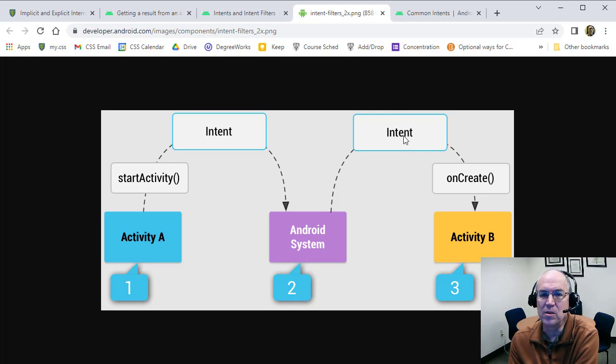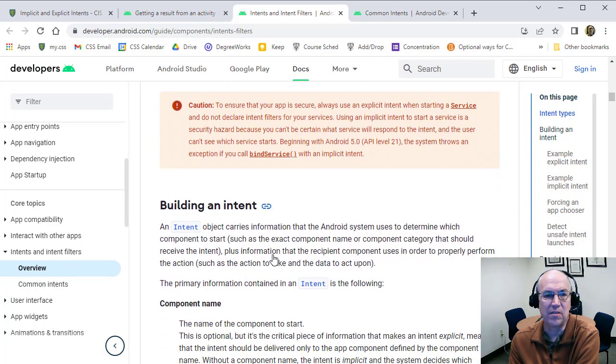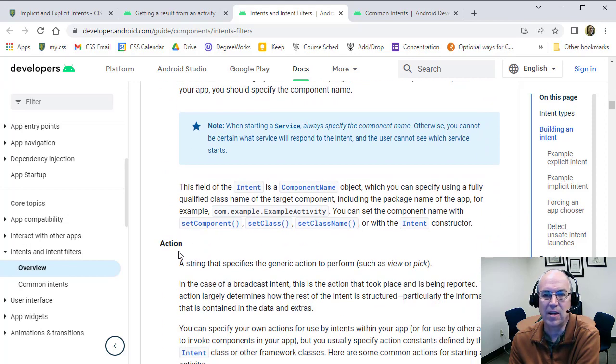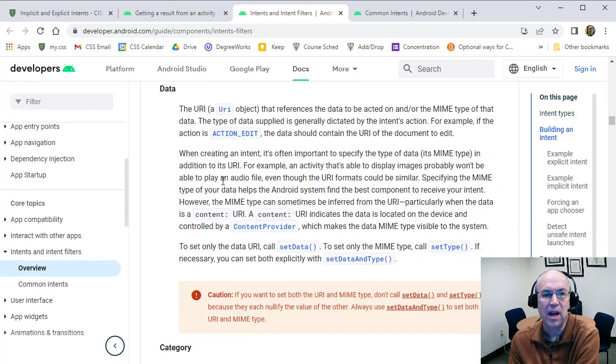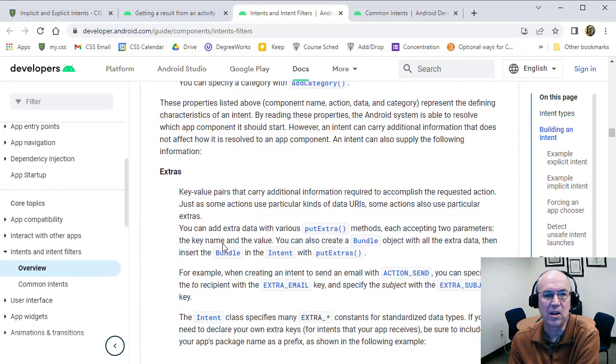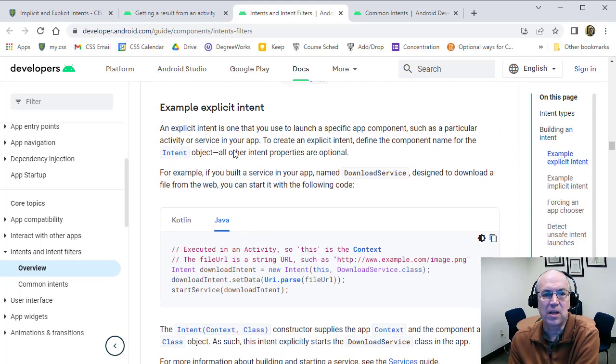Once the Android system determines what activity to send it to, it calls onCreate for that activity and sends some of the intent data to that activity as part of the onCreate process. When this activity is done, we return back to our first activity. So that's the general layout of these activities. They also talk about building the names of activities, the different kinds of actions, action view, action send, how to push some data in here and how to store some extra data. Then we'll get to explicit intents in the next section.